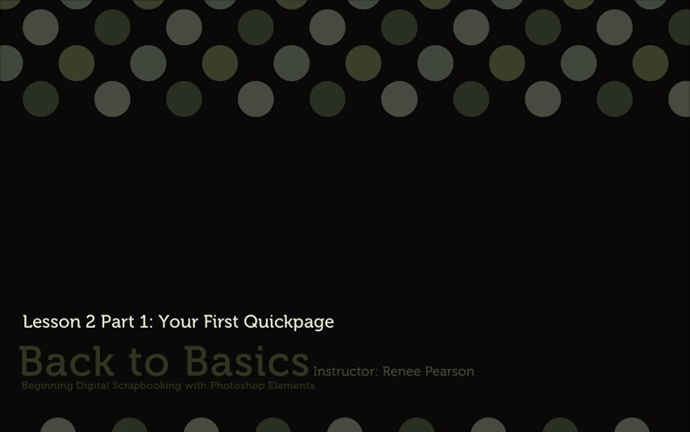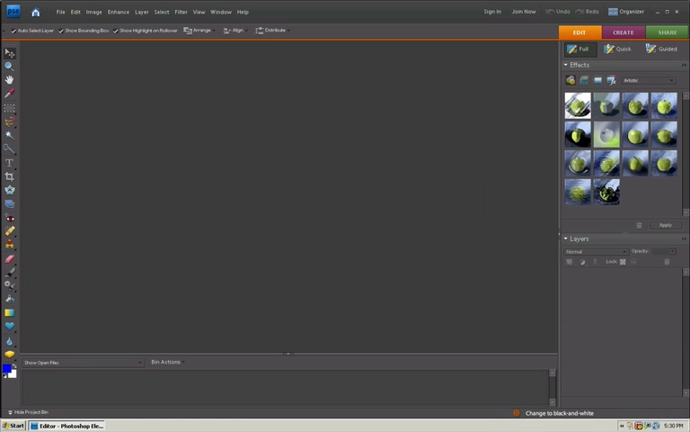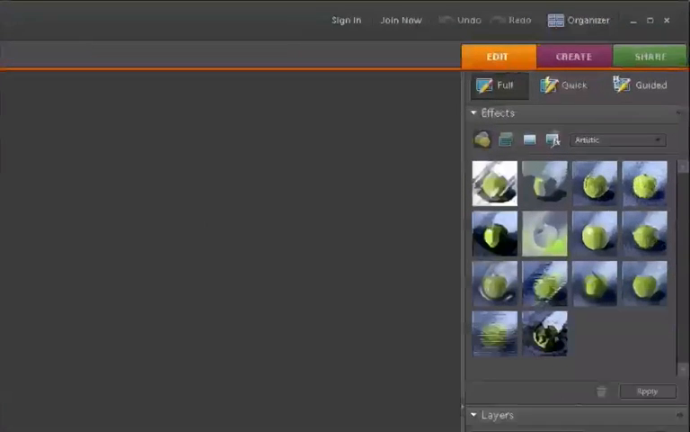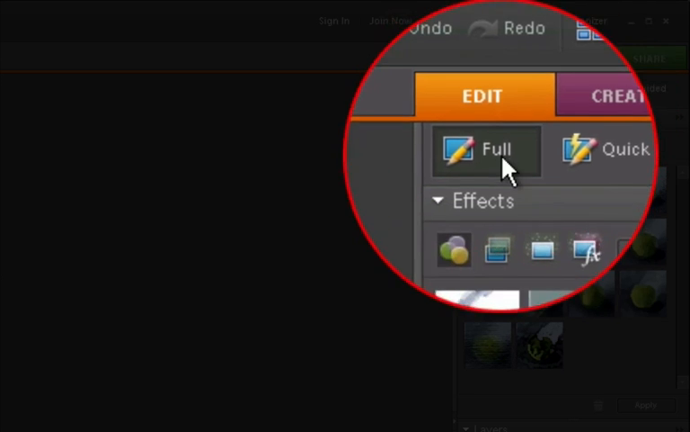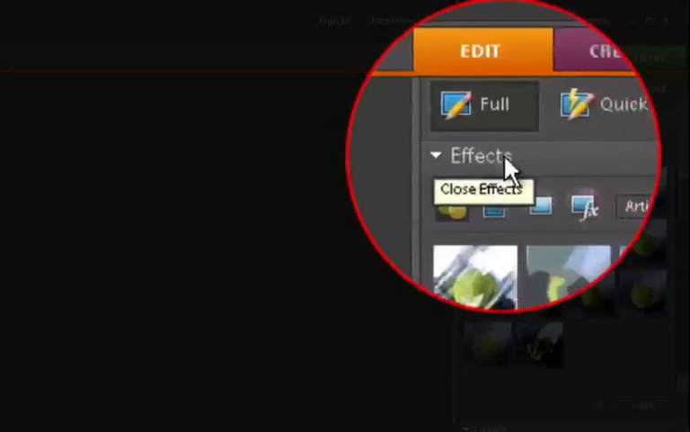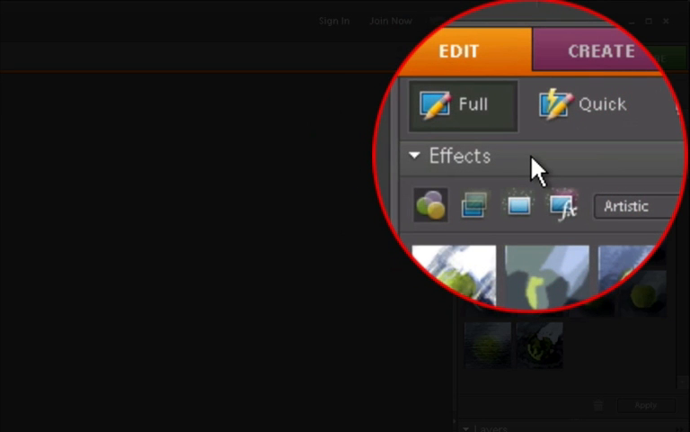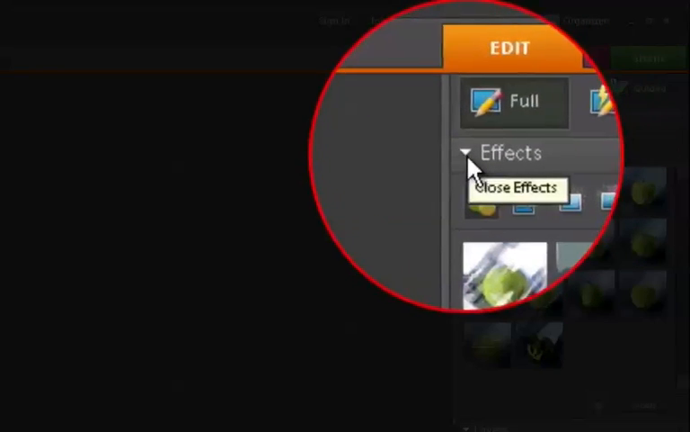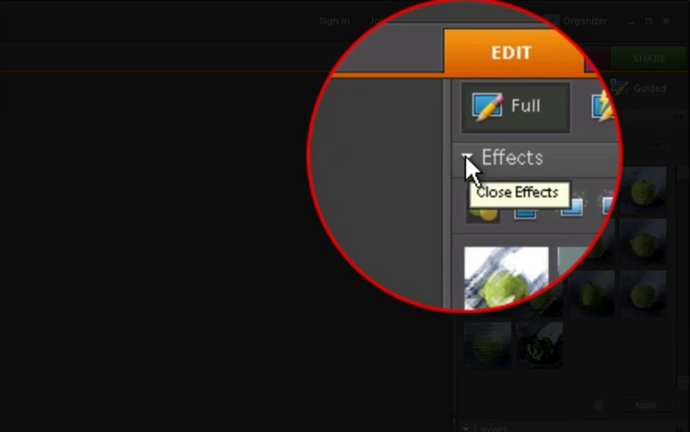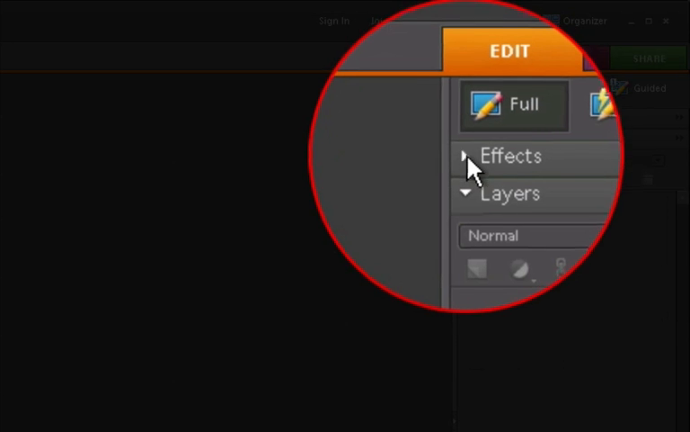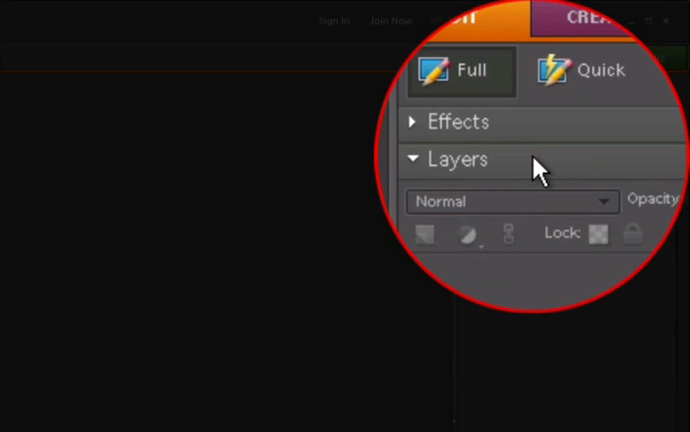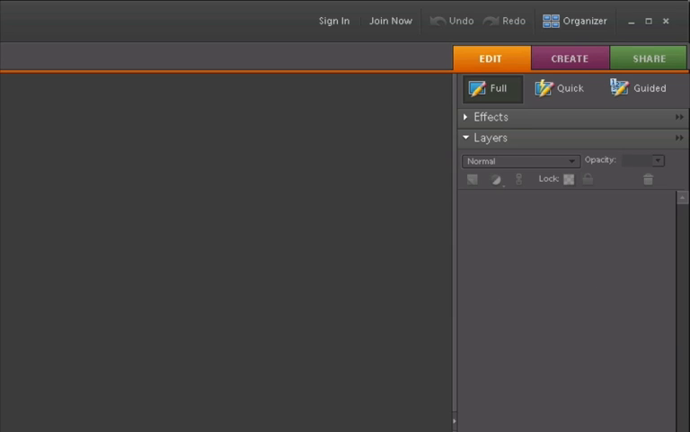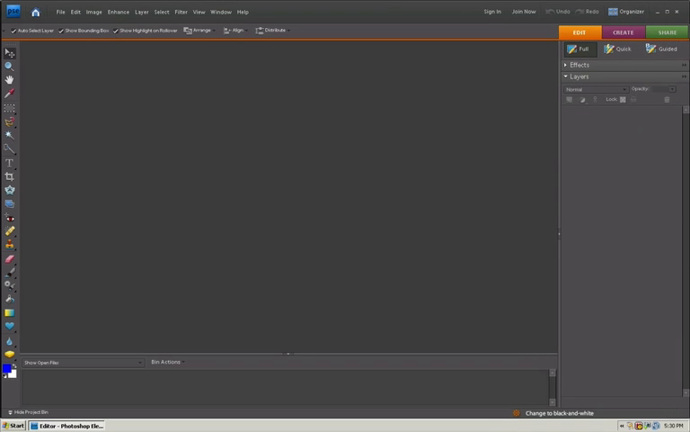Let's get started creating your first quick page. Open Photoshop Elements and make sure you're in full edit mode. To check that, make sure you have the Edit tab selected and the Full button pressed. While we're over here in the palette panels, let's close the Effects palette because we won't be using it in this lesson. To do that, click the down arrow right next to the word Effects, and that will close that palette. So now the only palette that's open here is the Layers palette.